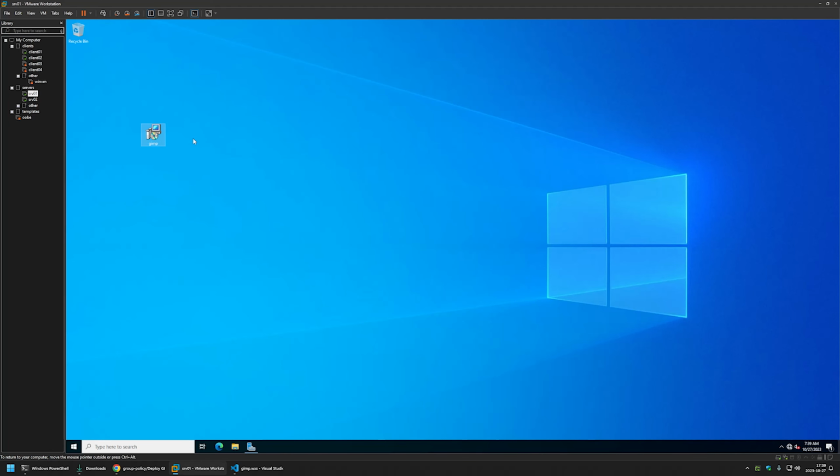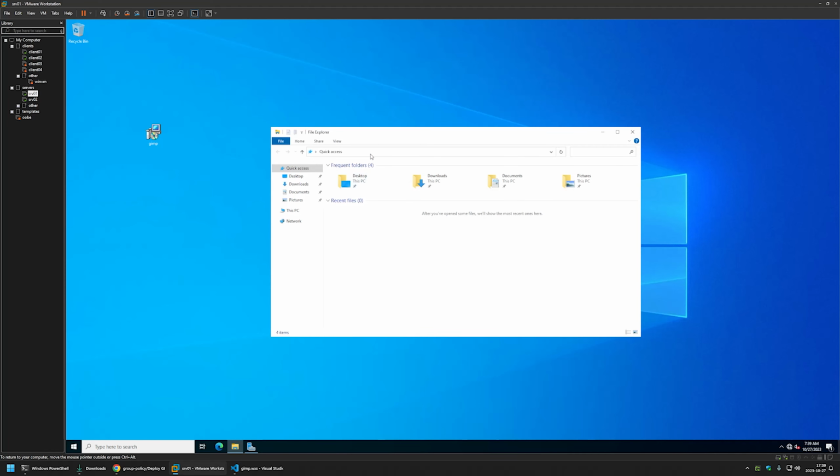Now I will move this executable to a network share that is accessible to my domain users and computers. And for that, I will open File Explorer, and here I will type my file server name, so it's srv02. Here I have this software share, and in this share I will create another folder named GIMP. I will go inside of it, and then I will move the executable to this folder.